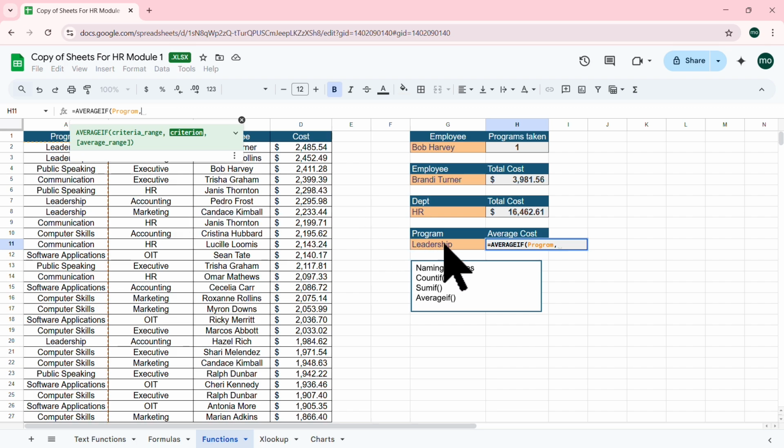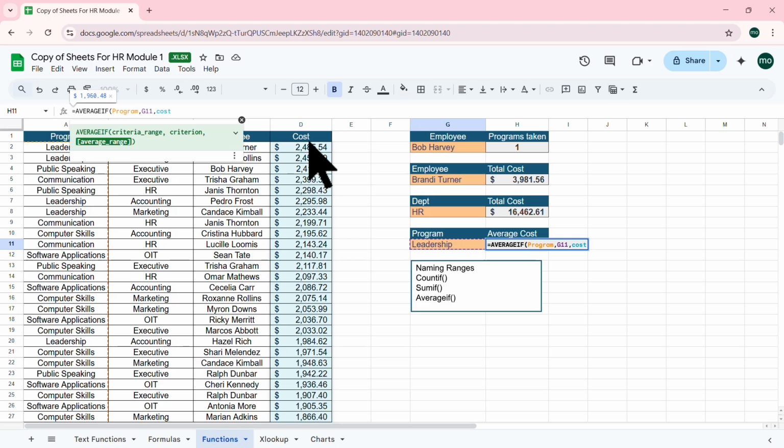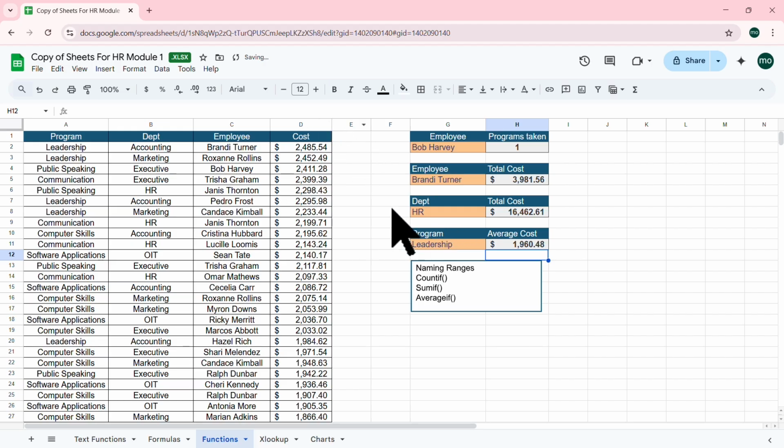Next thing is the criteria. The program needs to be leadership. Press the comma. The range is the cost range. So COST. And there we go. So the average is $1,960.48. If I press the enter key, there is my answer.